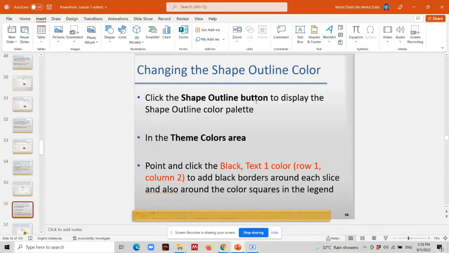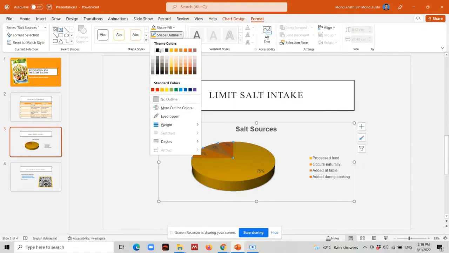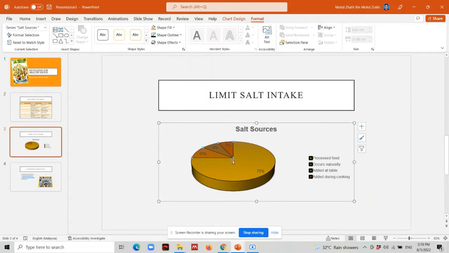Click the shape outline button to display, and then in the theme colors area, black, text 1. Okay, still select this. Select all of the pie chart sections. Click shape outline, in theme colors you pick black, text 1. So the line will be in black color, with a width of 3.